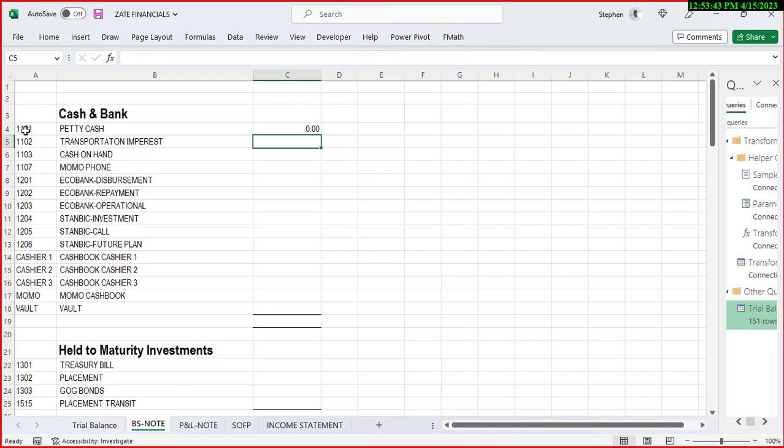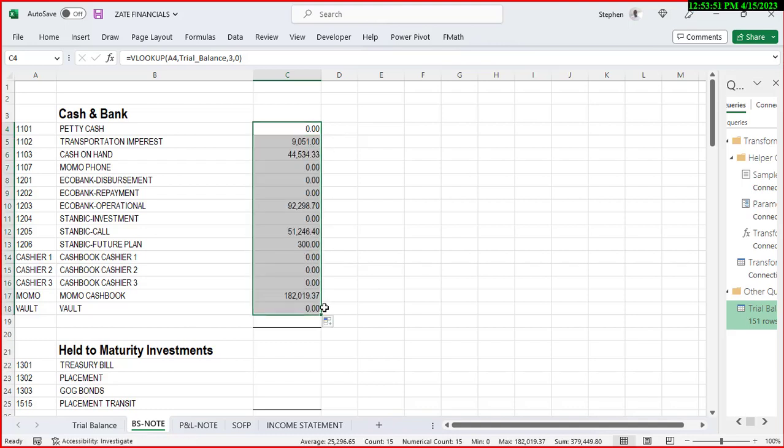You get 0, say. So you can drag it down. It means that that particular account doesn't have a value. So you can drag it down to this side. So see that it's populating the figures from the trial balance.